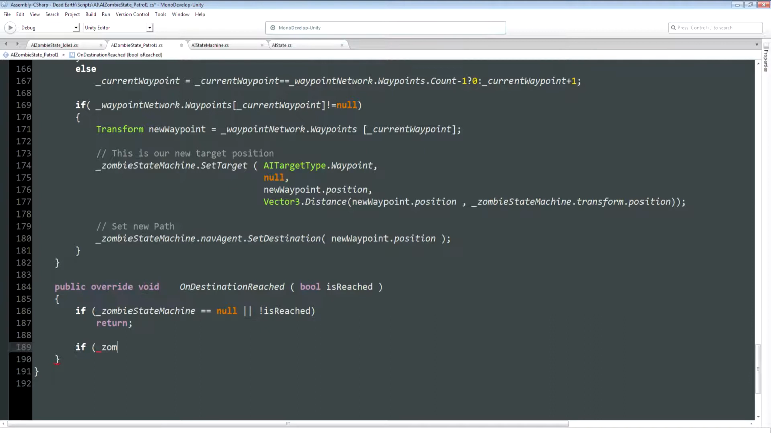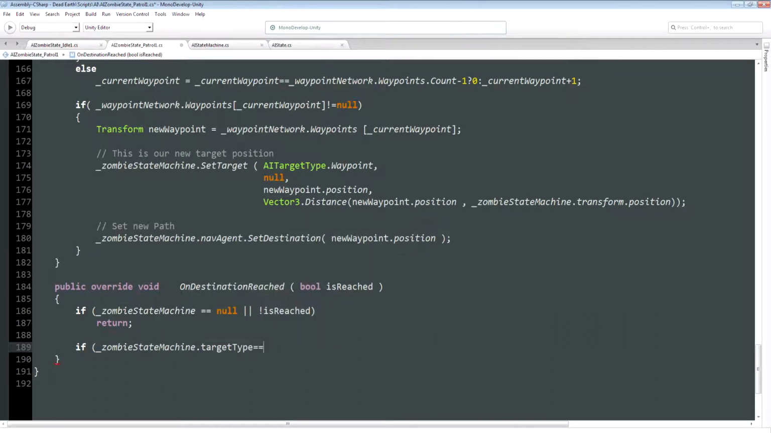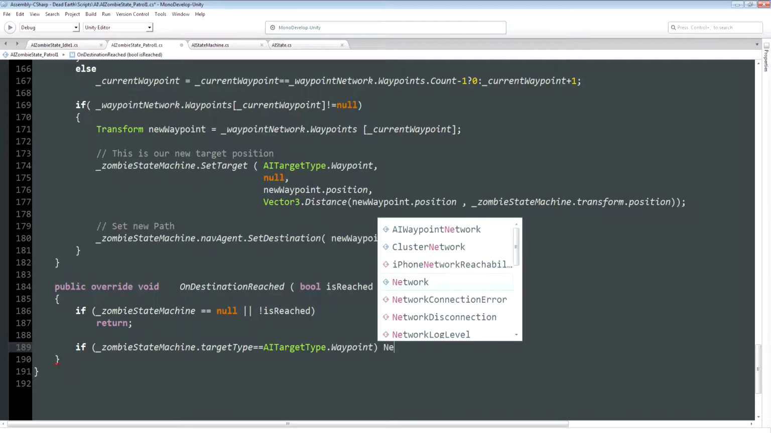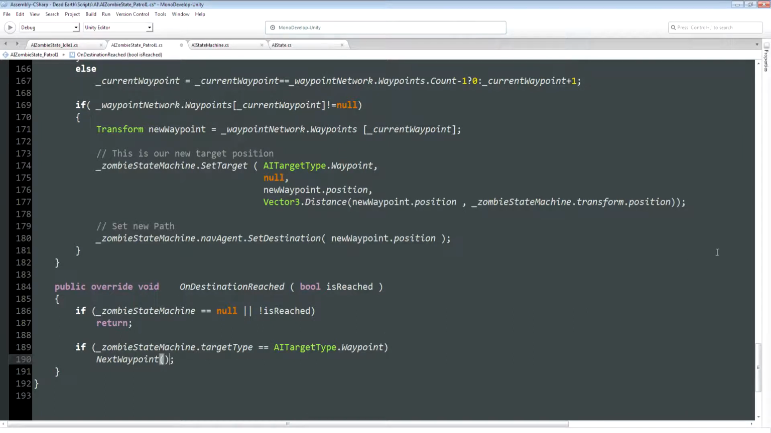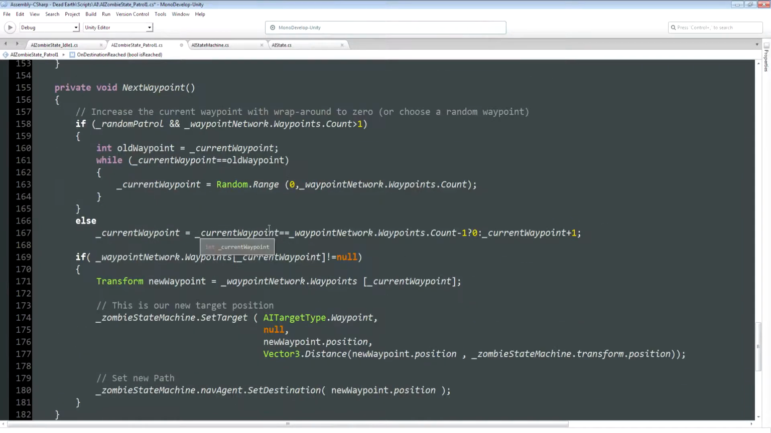Yeah, so I'll say zombie state machine dot target type equals AI target type waypoint. Then we just call the next waypoint function. So as soon as our zombie enters the trigger that is centered around the waypoint, this function is going to be called. isReached is going to be set to true, and we're just going to call the next waypoint function, which we implemented above, that is literally, in the case of a non-random patrol, just going to increment the current waypoint index and then set that new waypoint as the waypoint target and generate a new path to that waypoint for the nav agent.